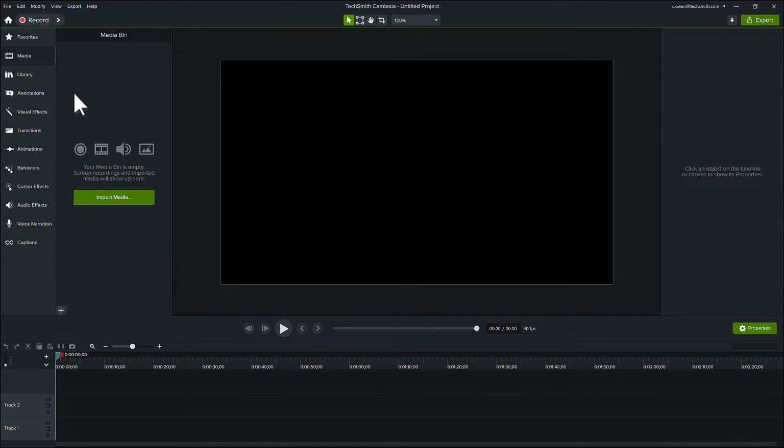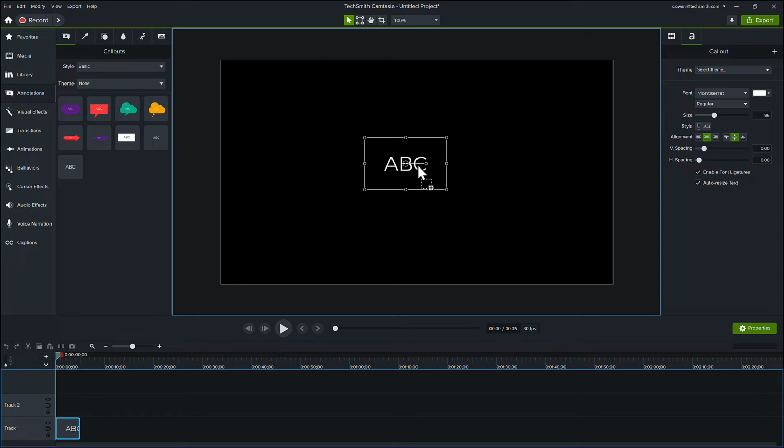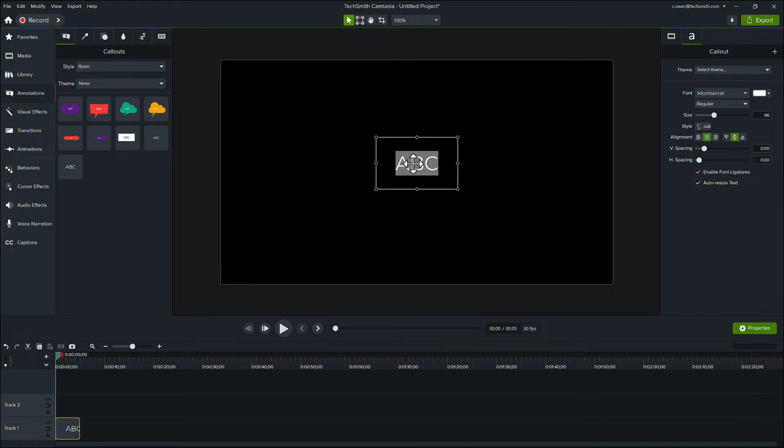For our last example, let's take dynamic backgrounds to the next level by combining dynamic backgrounds, text, and a visual effect. First, go to Annotations and select one of the text callouts. Click and drag it to the canvas. Select the text on the canvas and update it. Adjust the text box to make room to expand the text.